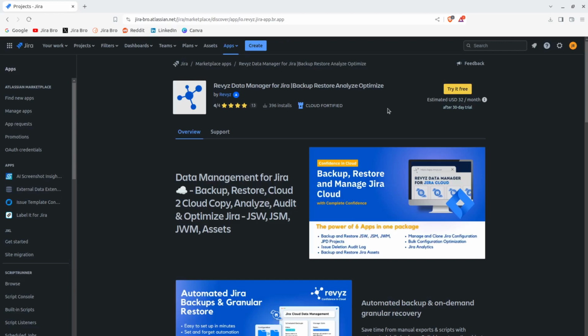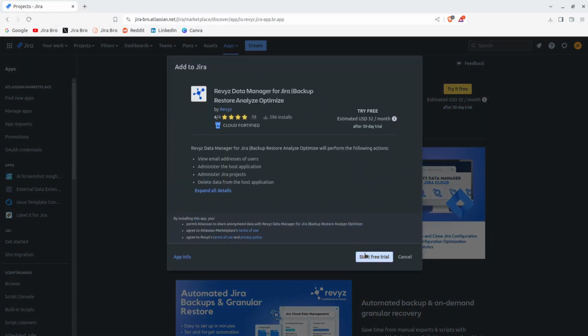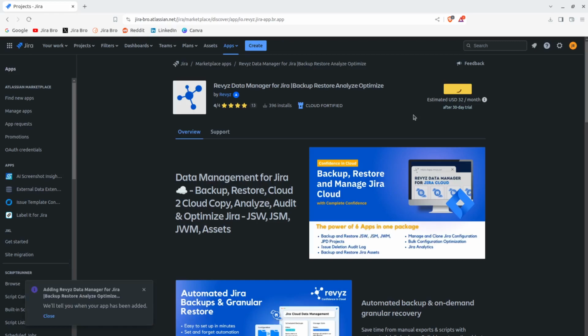Now I want to say that this is a paid app, and it's not cheap. It's $32 a month, but you get a 30-day free trial. So I'm going to activate it in here and show you how it works. But what is the main idea here? The backups are first. The second feature that I found useful is the cloning option. And the third one is the cleanup process.